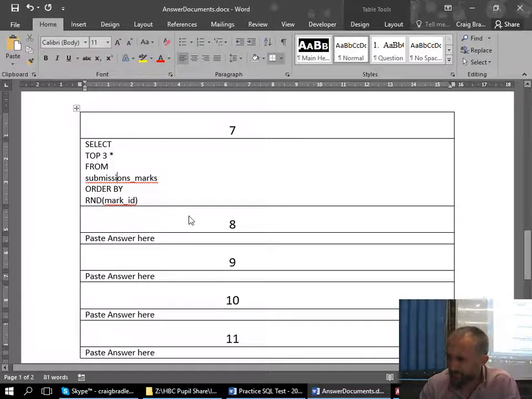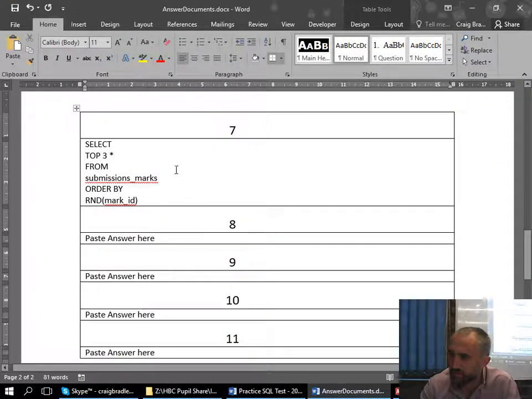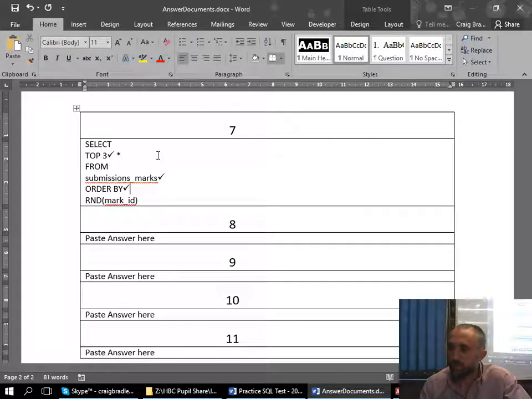So now the marks allocated to this question were 5. It's quite steep marking on this. So top 3 would get you a mark. You display all fields from there would get you a mark. You ordered it by would get you a mark. The fact that you did a random would get you a mark, and the fact that you qualified it would get you a mark. So then there's 5 marks allocated there. On second thought I would have probably made this worth 4 marks, but it was worth 5 marks, so you would get those 5 marks.